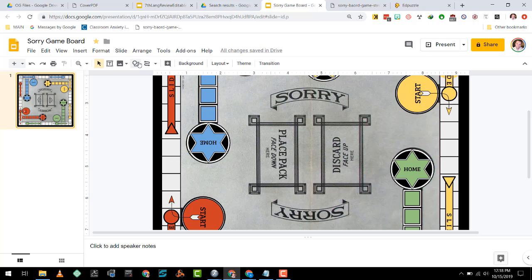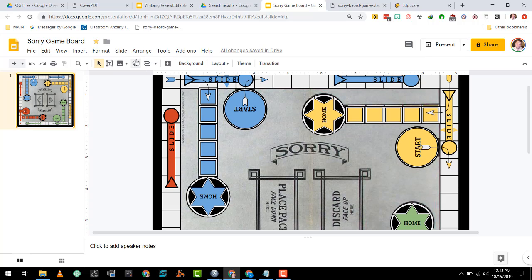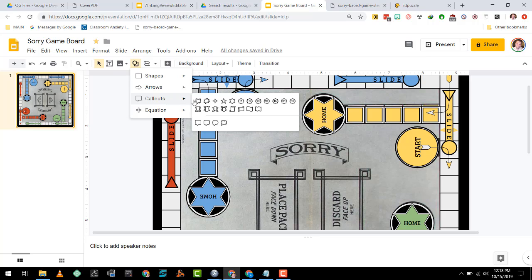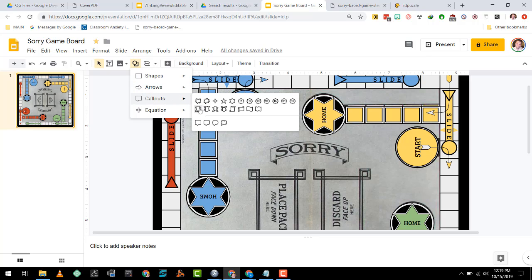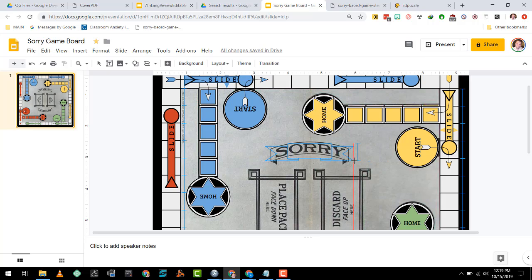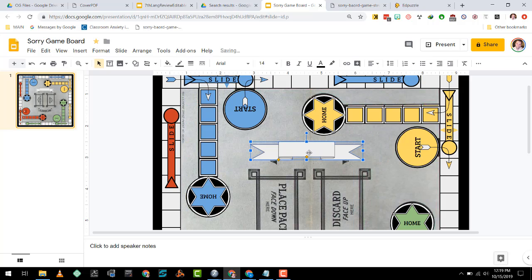Now we can do a couple of easy sorry banners here. If we go to shapes, I think it's under callouts. One more time for callouts, it should be this bottom left one. If I select that, I can make myself a little sorry banner. It doesn't line up perfectly, but it's close.